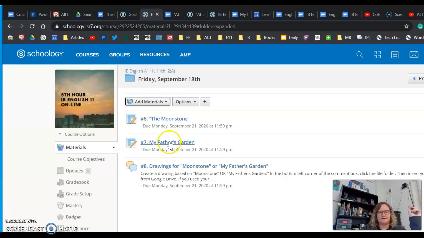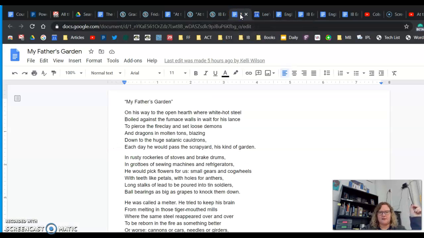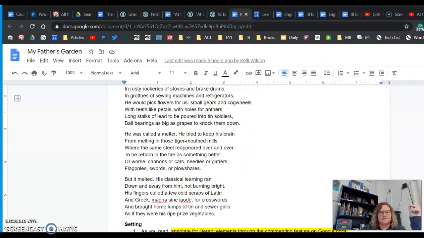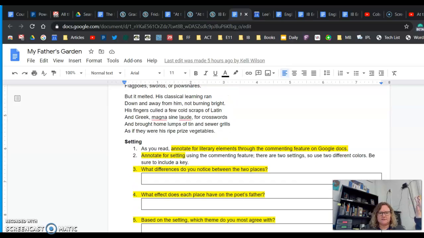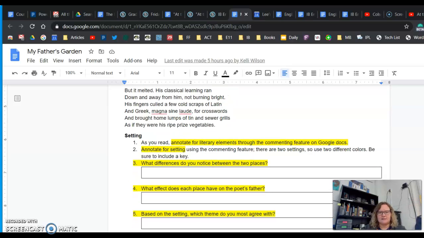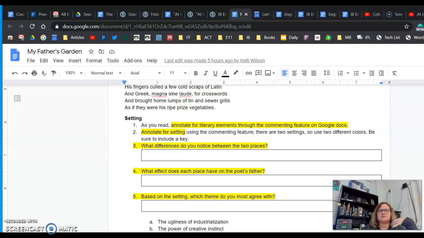And then my father's garden is the other one we're going to focus on for time and space. It is a poem, and again, focused on setting. I want you to annotate for literary elements. Already that's kind of getting to be secondhand, right? We continuously do that. Annotate for setting.